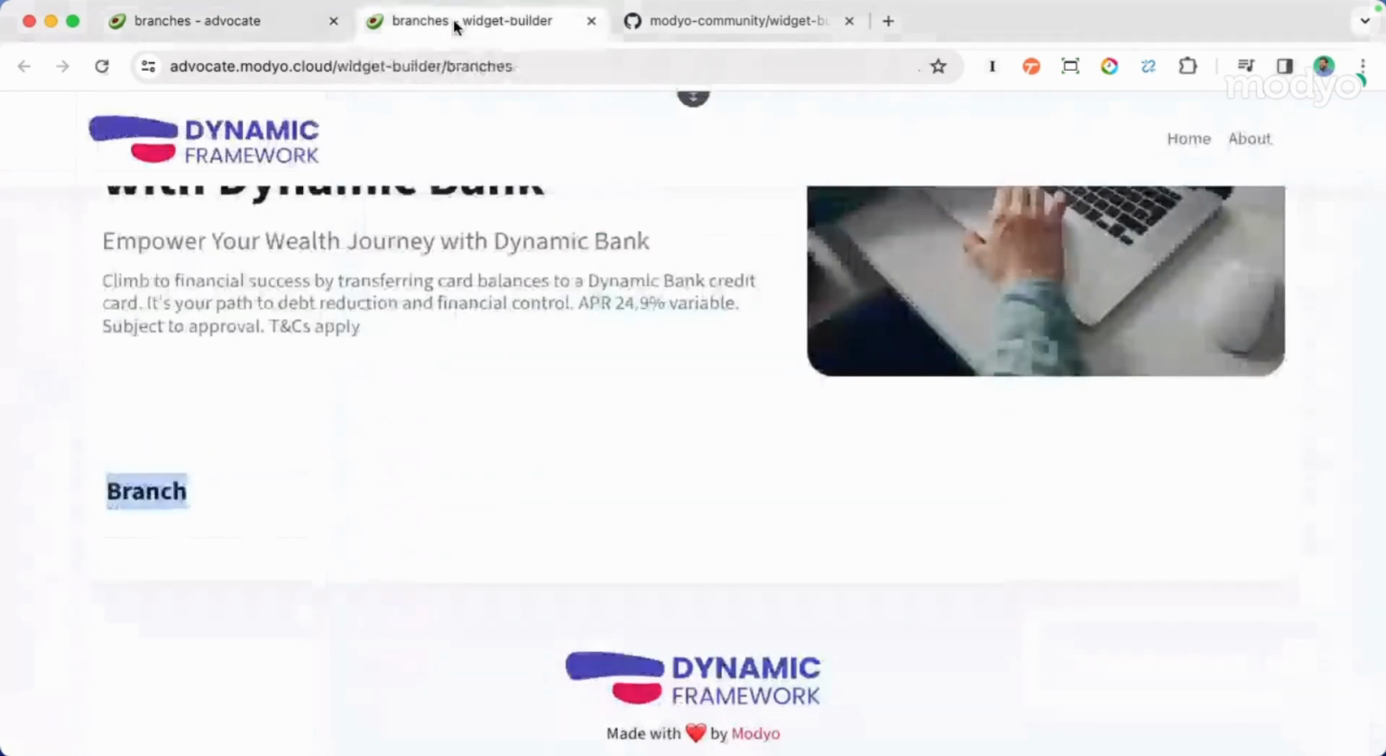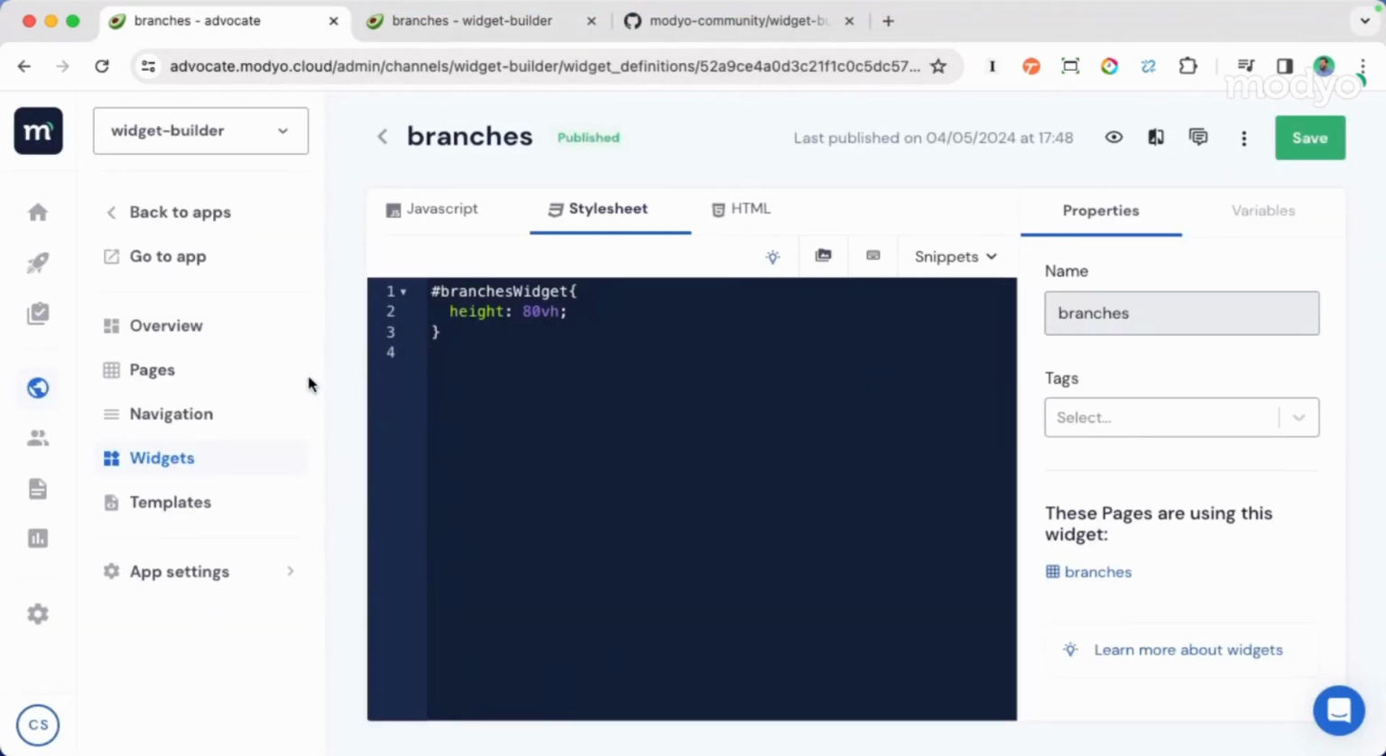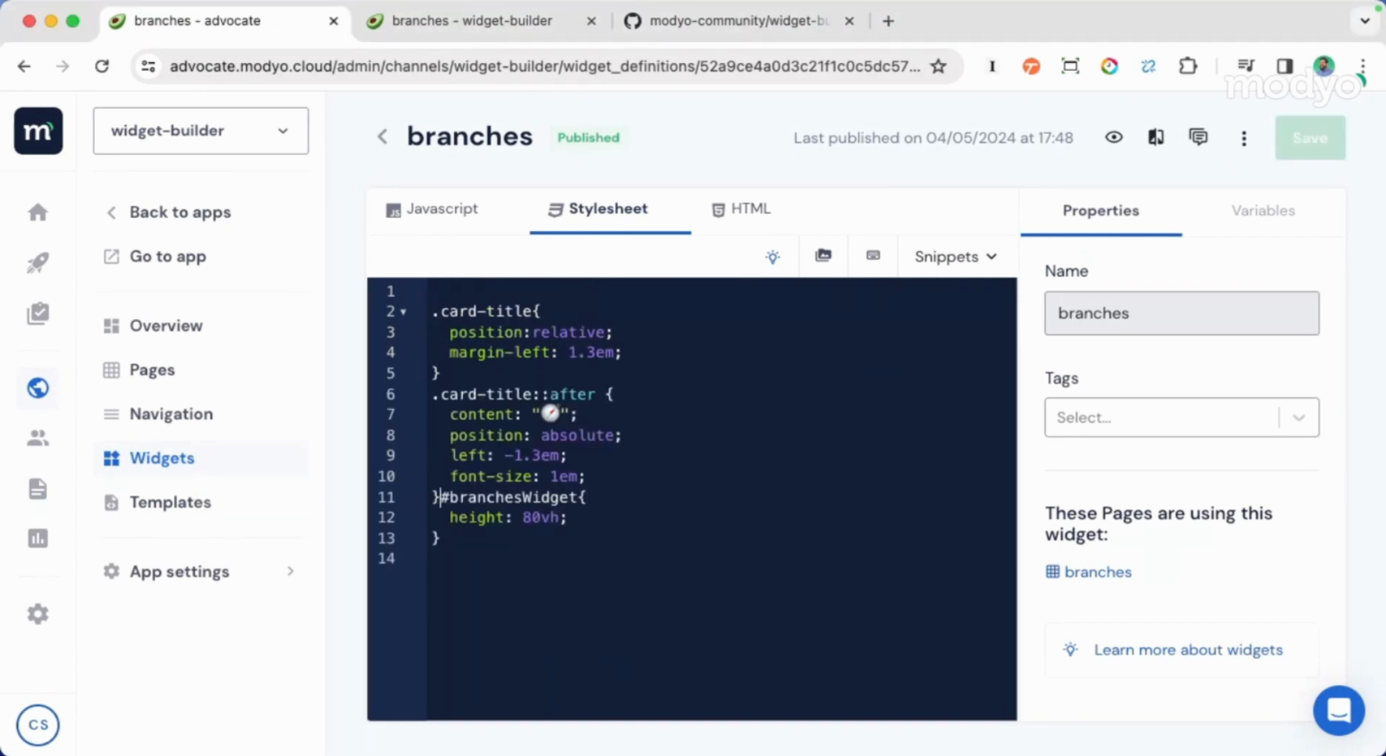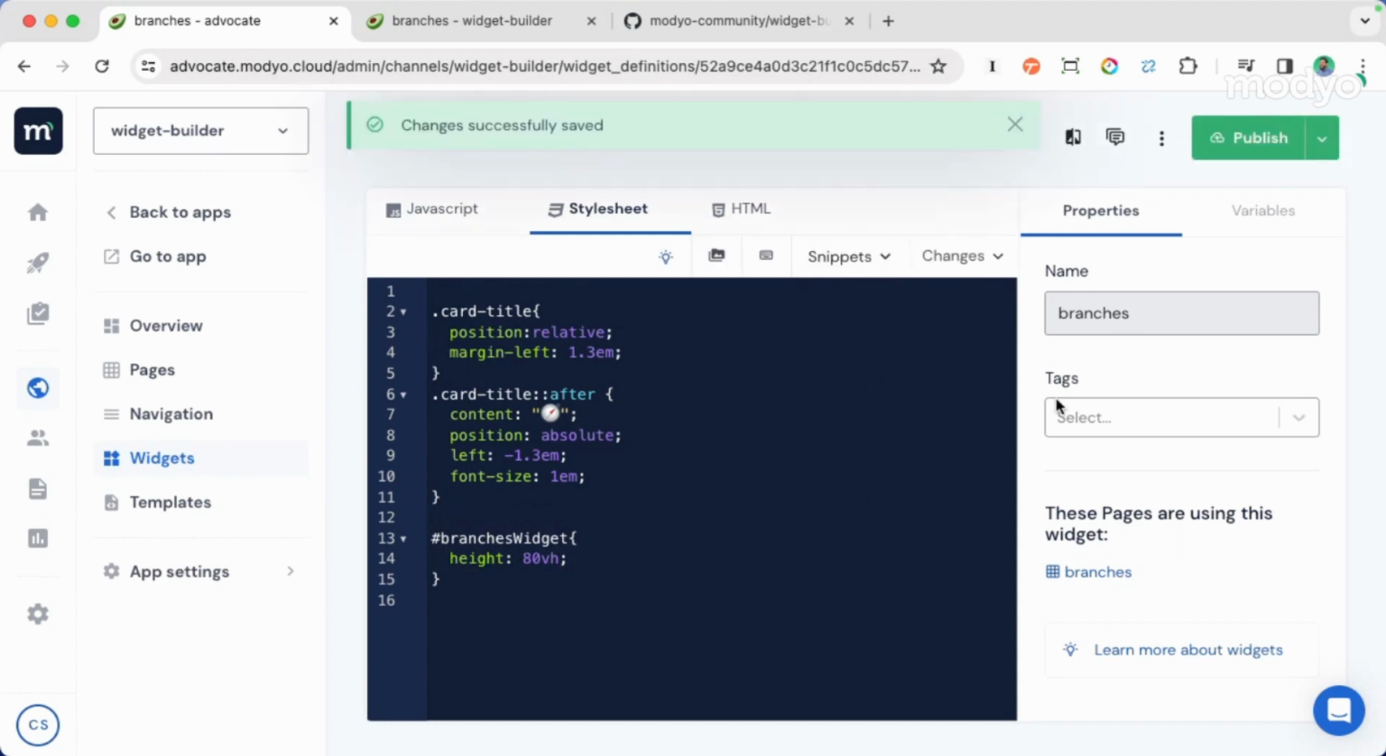For example, right now we have this text branch, and what happens if, for example, I want to include an icon related with this title. So I will include a couple of extra lines for this title here, just to show you that we can include not only the dynamic framework CSS, but also we can use the custom CSS we have on widgets to fine-tune everything that we have on this specific widget.